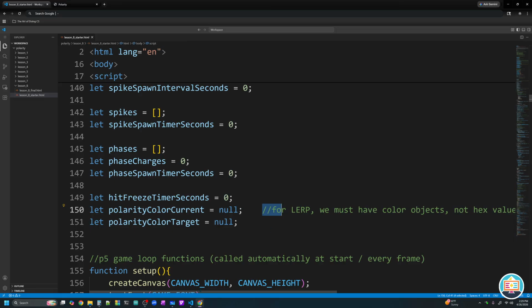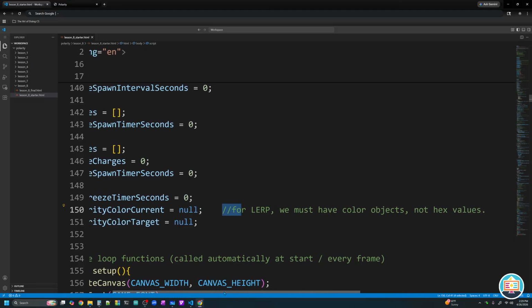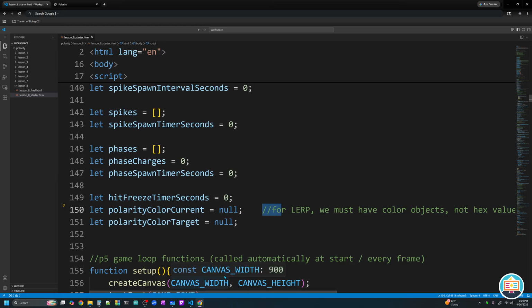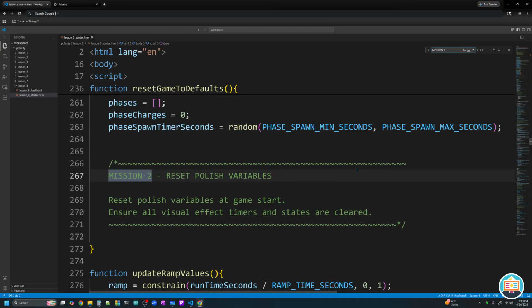And so it says here, we have a nice little comment. It says for lerp, we have to have color objects, not hex values. So we're going to try to do some linear interpolation with colors. We got to make sure we use something called color objects and not hexadecimal values. So we're going to work on that in one of our upcoming missions. So let's go to mission number 2 now.